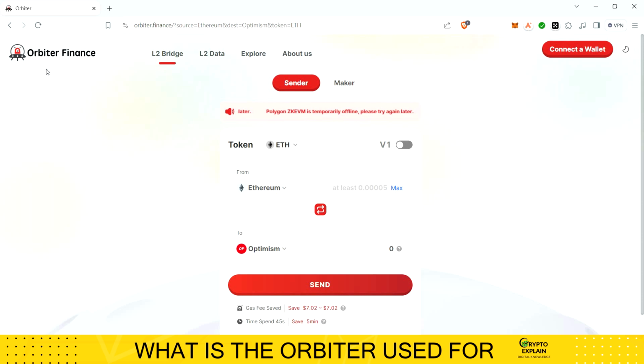On the screen, you see the main panel of the Orbiter service, which is a fairly popular and cost-effective application used to transfer funds from one cryptocurrency network to another. In other words, it serves as a bridge.